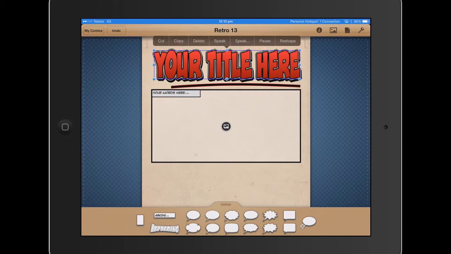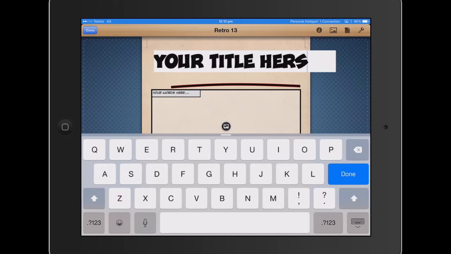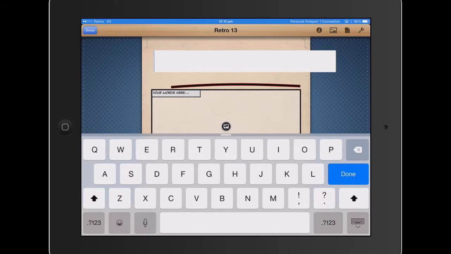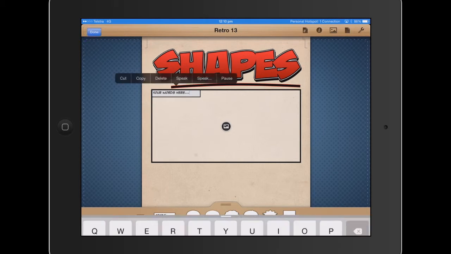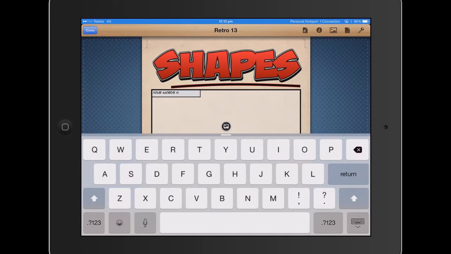So I've just pulled that frame across. I'll do a little heading called Shapes. I'll delete the 'your title' bit. And if your students haven't used Comic Life before, it's really easy. You can see how quickly it is to change format. We might just put a little segue in here. I'll just put Shapes again just so you can see.